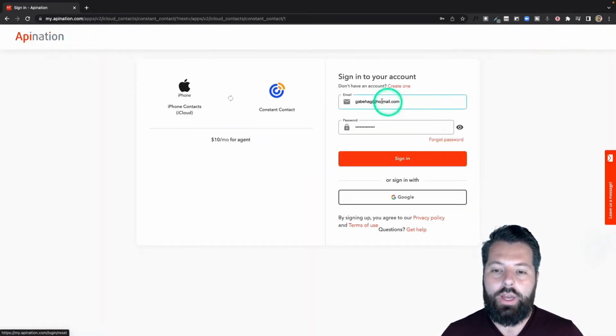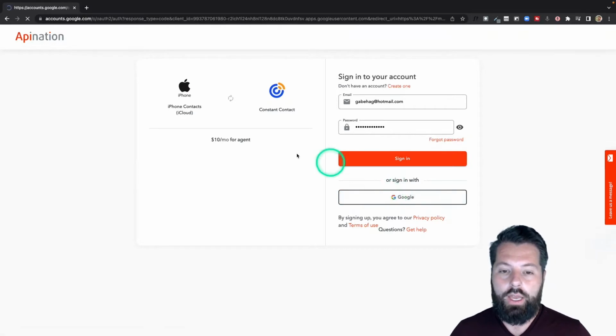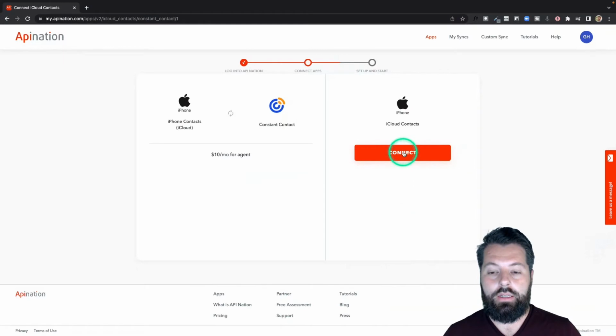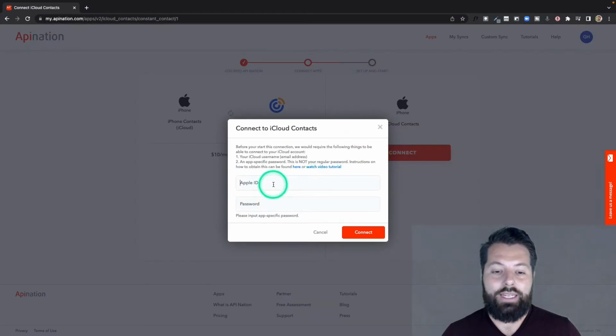Step one is to go ahead and sign into your API Nation account, or you can create one using this link at the top. Or you could also sign in with Google. I'm going to go ahead and do that. I'm going to use my Google account. And now we're going to connect our iPhone. So I'm going to hit Connect. And you can see it's asking me for my Apple ID, easy enough.